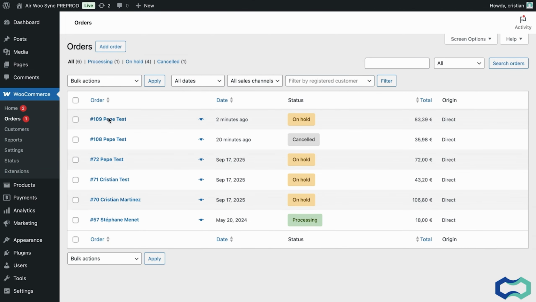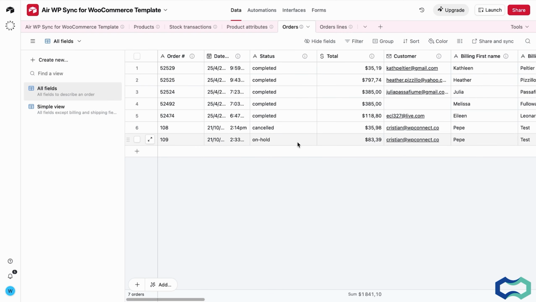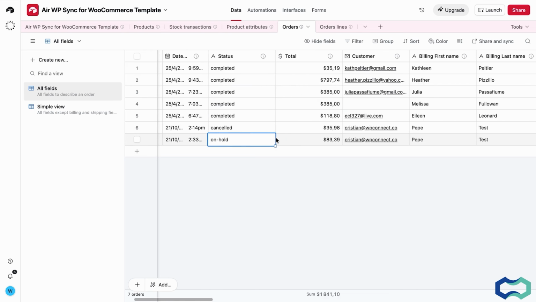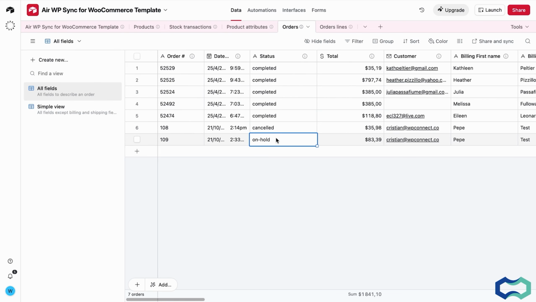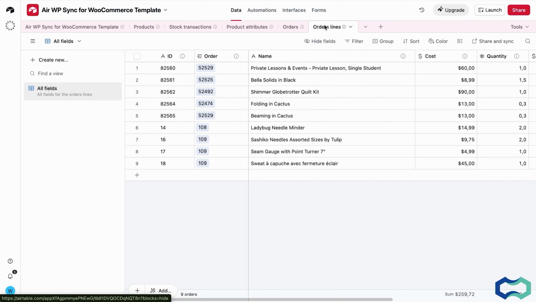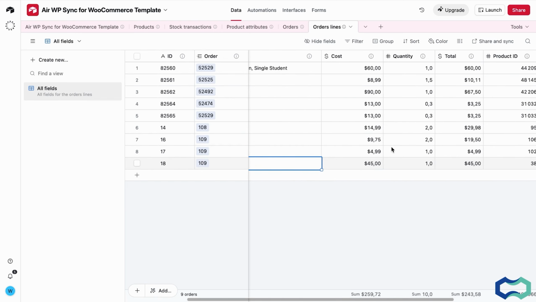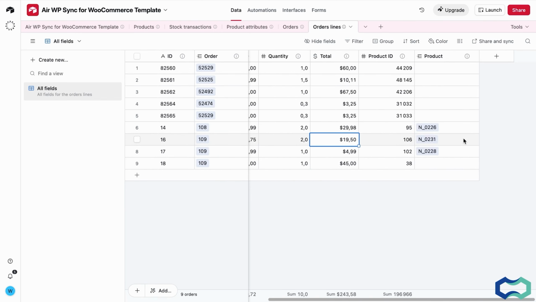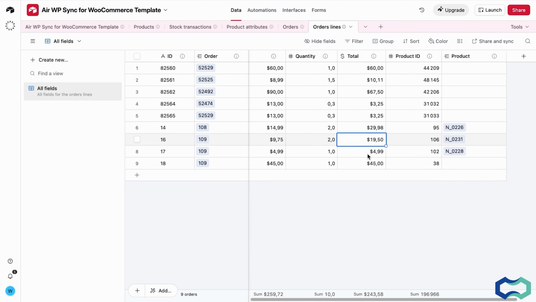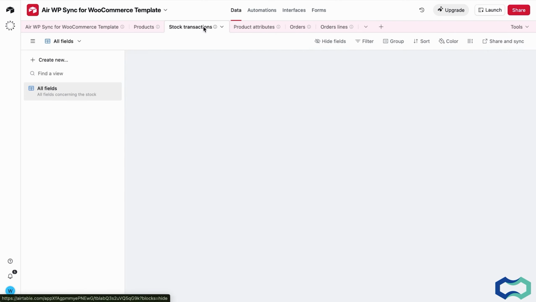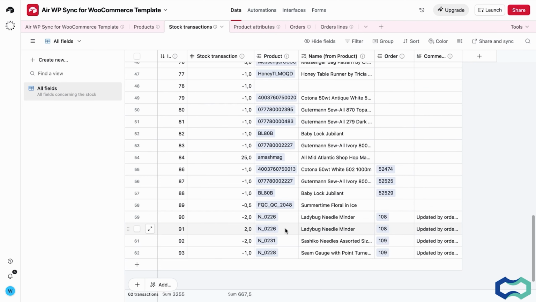And here we can see that order 109 is currently pending, and if we look at our Airtable, we can clearly see that order 109 is in fact still pending. And if we want to see the details of our order, we go to the order lines section. Here, we can view all the products that were added to this order. In this area, we can see the quantity of each item, as well as the price for each product. And the product ID, which we can also observe here in our stock table for your reference.